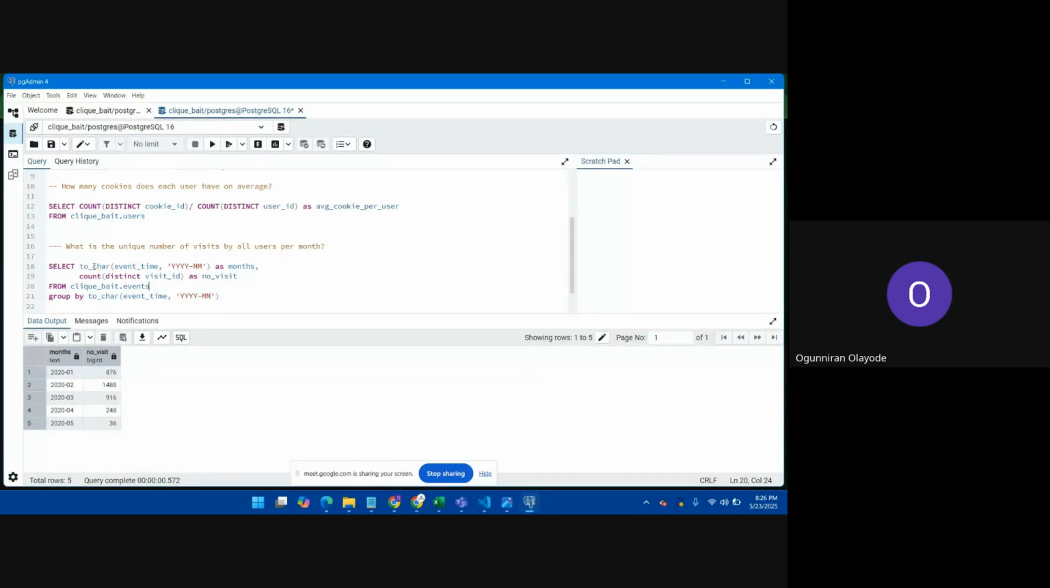So there's a function known as toChar. toChar is used to extract a part of a string, maybe month or year or day, from a date column. So toChar is actually extracting the name of the thing. I'm using year month because I want to extract the year by month. So that's what I'm doing. So year month from event time. So this is going to extract.